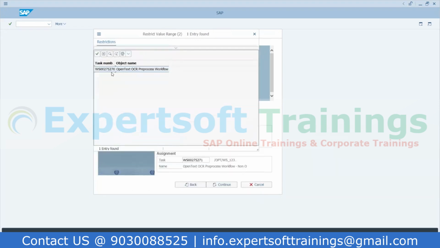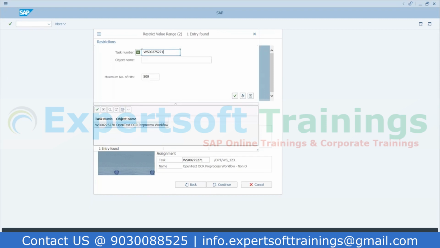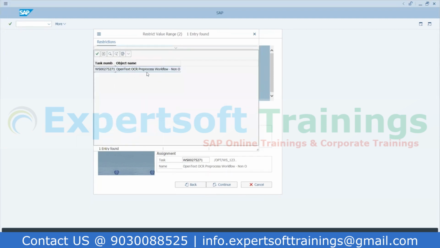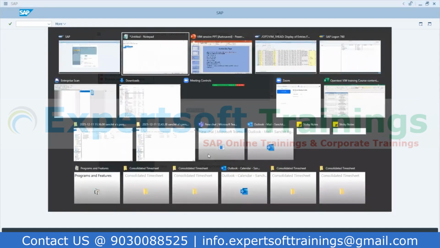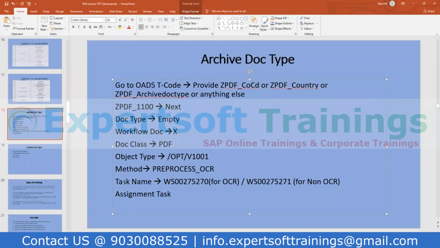See, OpenText OCR pre-process workflow. It is first 70 and 71 for the prior non-OCR. So these are the two differences basically. Like in the task name, if you see WS, this is for the OCR, and this is for non-OCR.